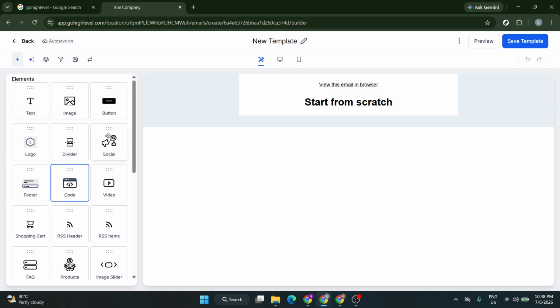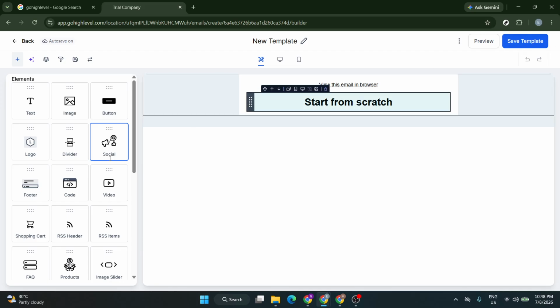When you're happy with the design and content, click Save Template. This stores it in your template library so you can quickly reuse it in future campaigns, broadcasts, or automations instead of rebuilding it from scratch every time. That's it. Once saved, your template is ready to use whenever you need it inside Gohighlevel.